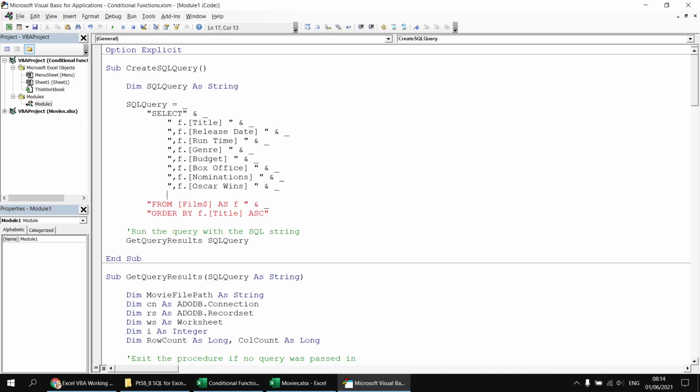I'm going to add a new line just after the end of the Oscar wins column, and then begin a new string by opening up some double quotes, followed by a comma, and then type in my if function, so IIf. I can then open up some round brackets, and then I need to check my first logical test. So I want to check if the value of Oscar wins equals 0. So rather than typing this all out again, I'm just going to copy and paste Oscar wins from the previous line.